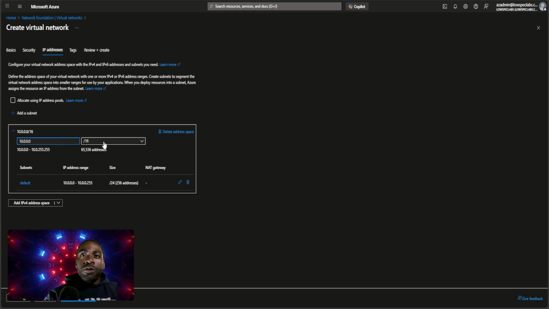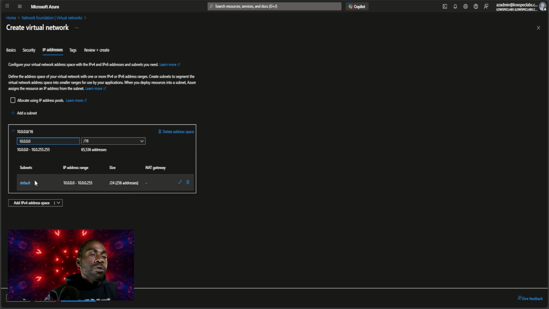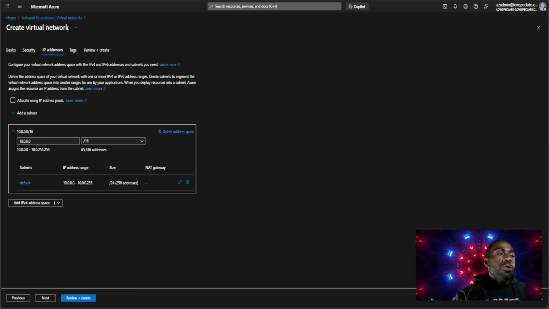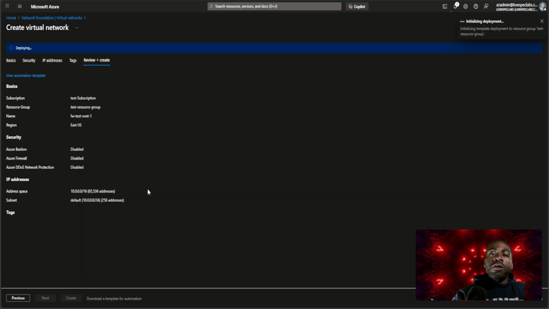This is perhaps the most important part. We want to make sure we have a range that's going to allow us to create all the address spaces we'll need. It looks like the 10.0.0.0/16 address space should be more than good enough. Hit review and create, and then create.